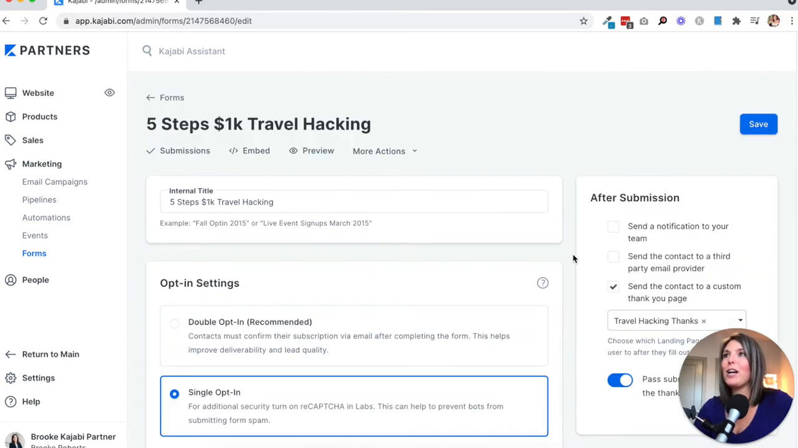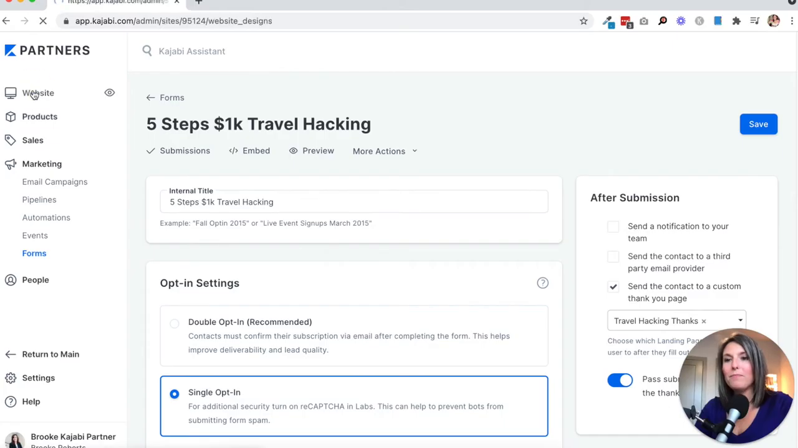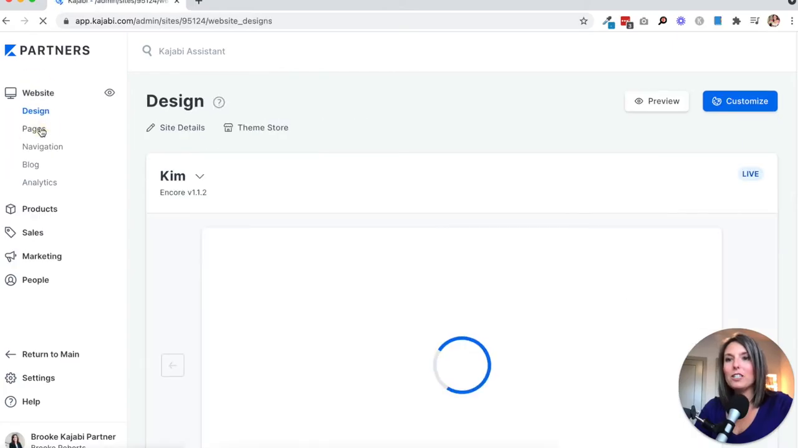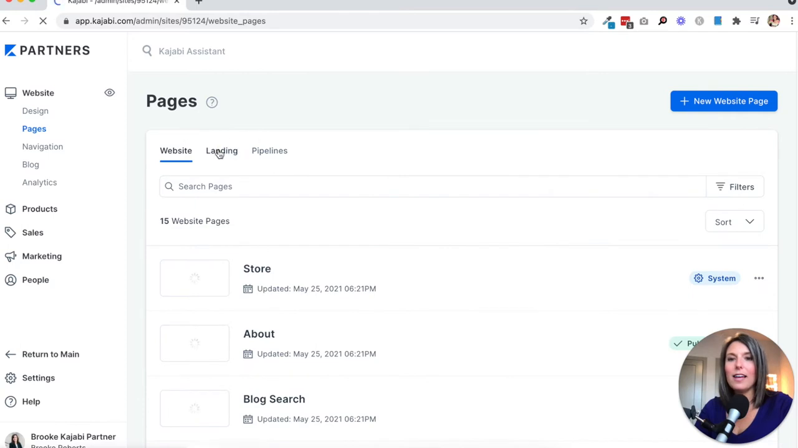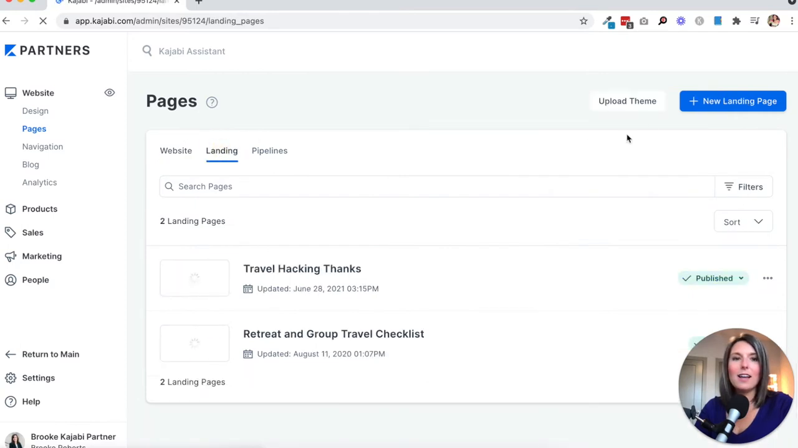Now we have to create the place where they're actually going to opt in. Where is that form going to live? We need to actually build the landing page. So now we go back into website. We're gonna go to pages, landing, and then we're gonna create new page.